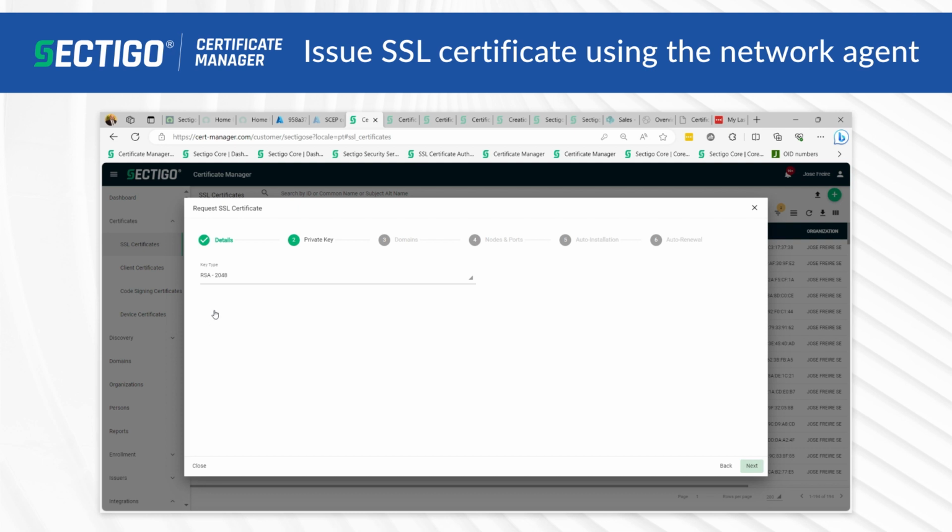Specify the private key parameters as follows. First, in the key algorithm field, select the key algorithm you want to use in the certificate. Then for RSA, in the key type field, select either 2048 or 4096, and click Next. This will open the domains page. Enter the domain name and click Next.